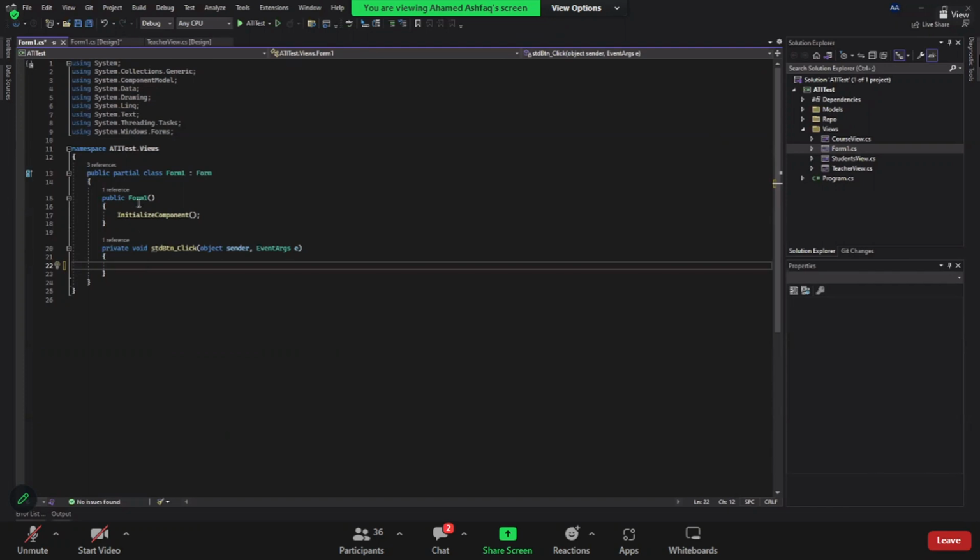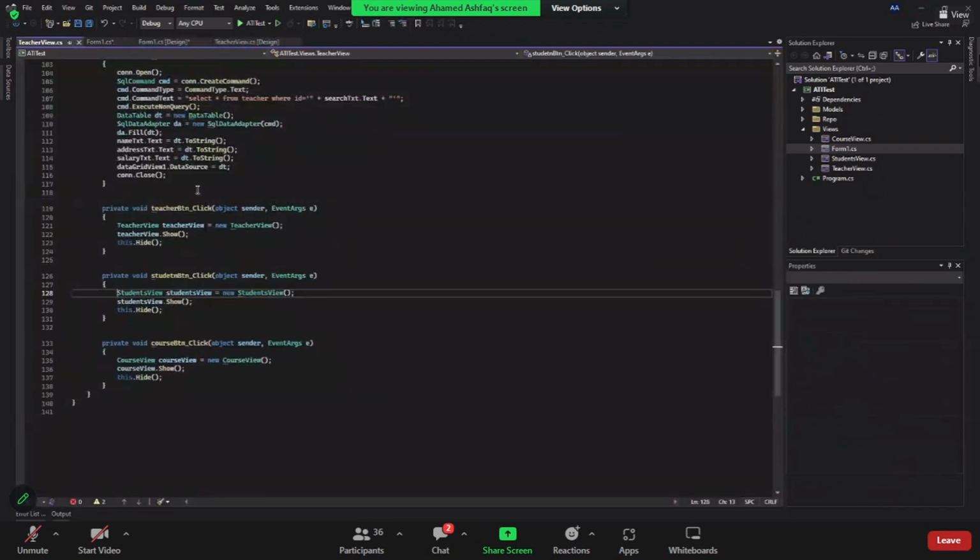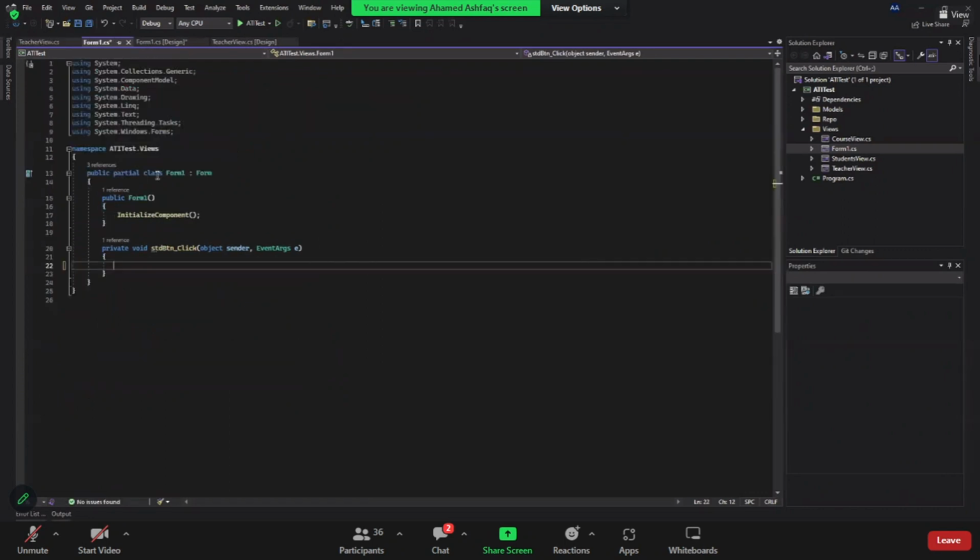So in order to navigate between screens, we have a small block of code, which I have already created. So I'm not going to do anything from scratch. Sometimes I'm just going to copy and paste. So yeah, this is the student button, the student click button, whatever the button.